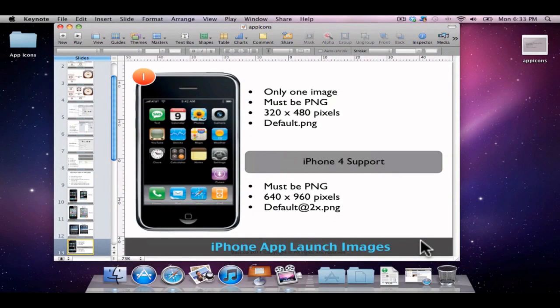To support the iPhone app launch image, you need to create at least one image called default.png. Again, you're required to save all the launch images in PNG. This default.png is 320 by 480 pixels. To support iPhone 4, you also need to include default@2x.png.